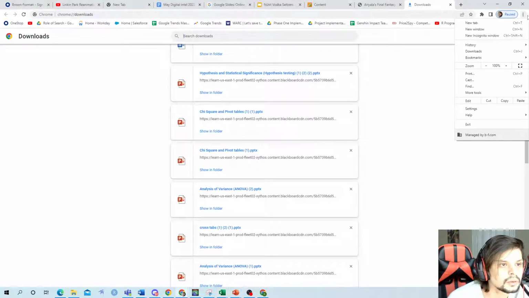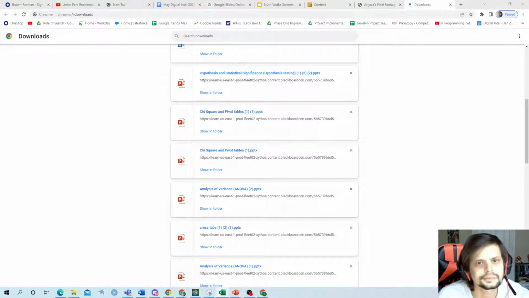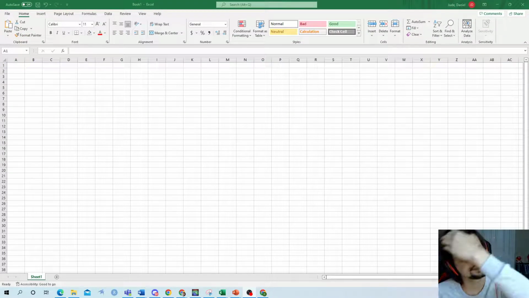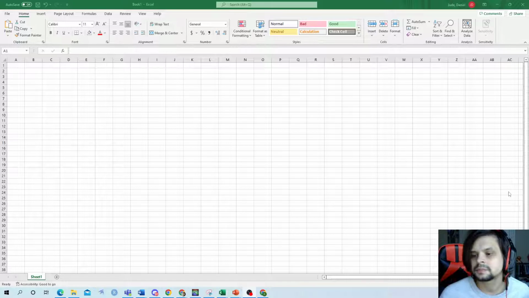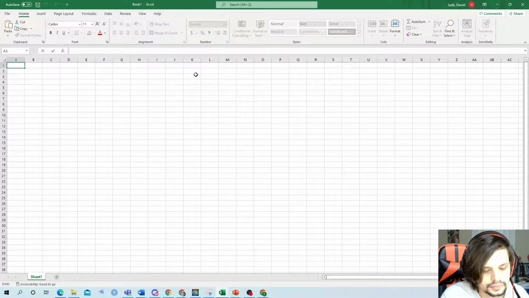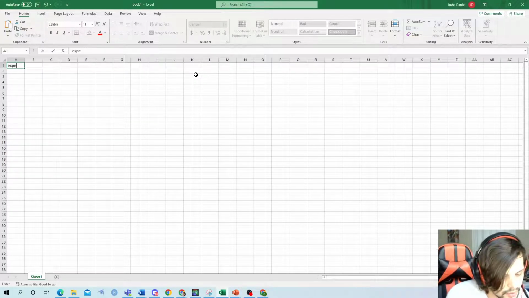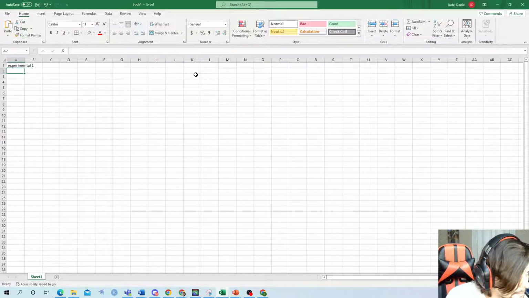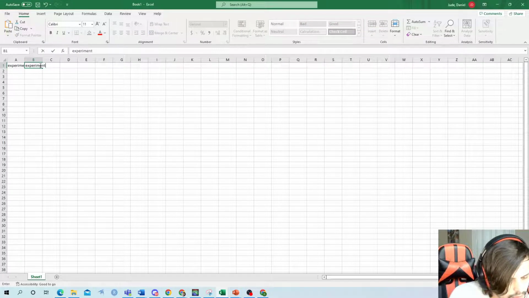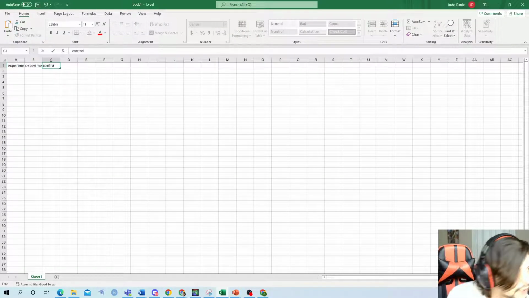So let's make a new Excel sheet here. All right. Let's say we have two experimental groups: experimental 1, experimental 2, and control. We're going to rename these.